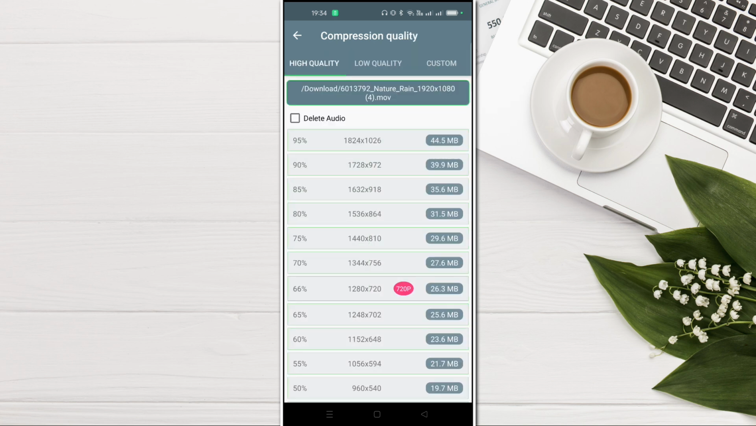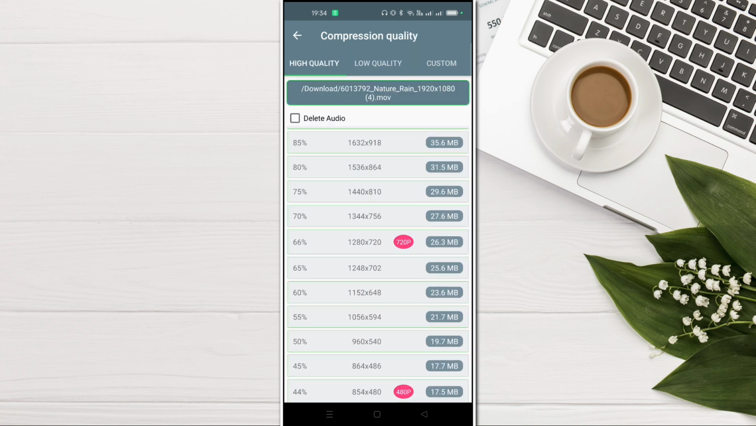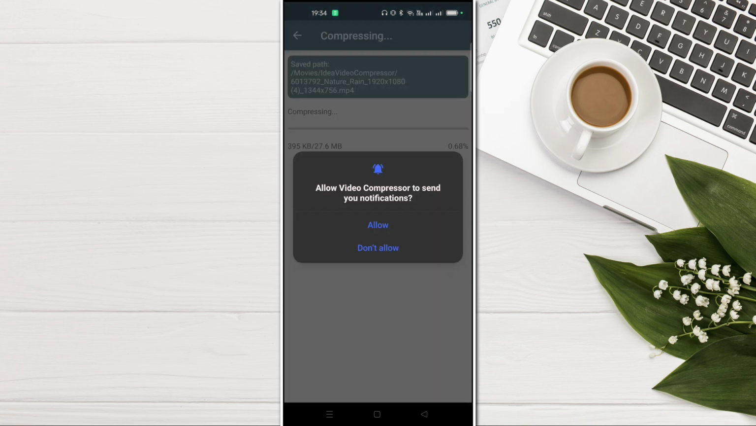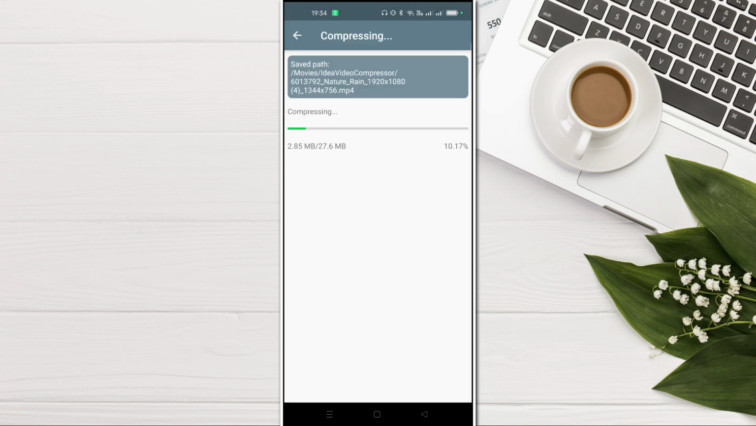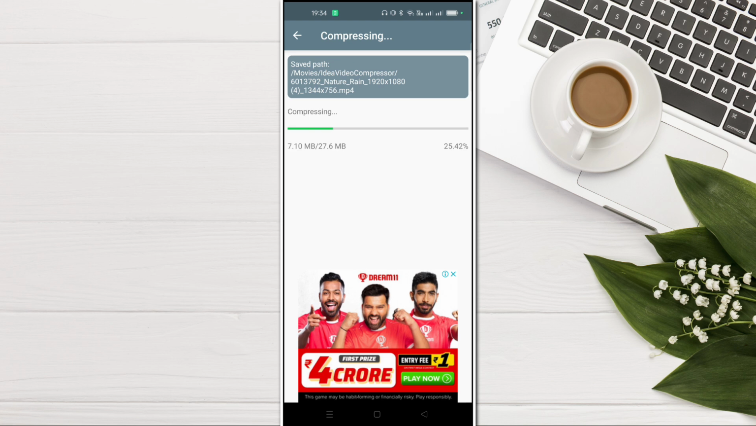Here you have to select how much you want to compress. Let's select 70%. Here you can see the compressing has started and it's compressing the 50 MB file to 27 MB. You can reduce further as you want. I am compressing only 70% till.